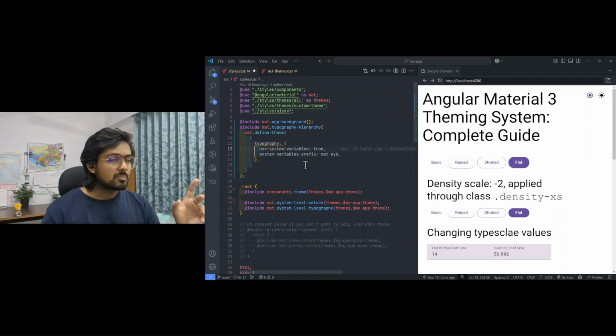This typography hierarchy mixin is not documented in Angular Material 19 now. So if you are not using typography hierarchy with your tags or with your web application, then you can skip using the typography hierarchy mixin. But as this application uses mat typography hierarchy classes, I'm going to keep it.